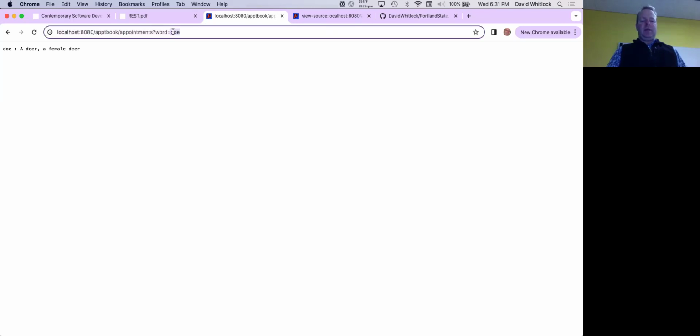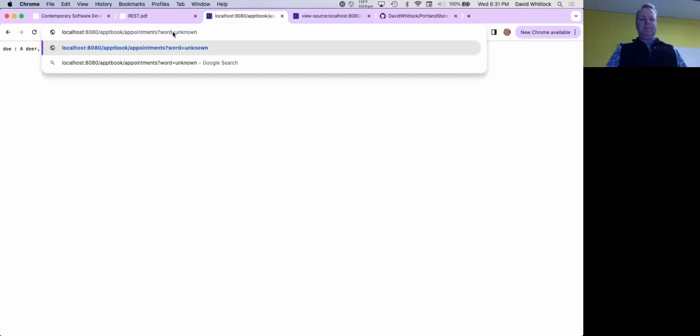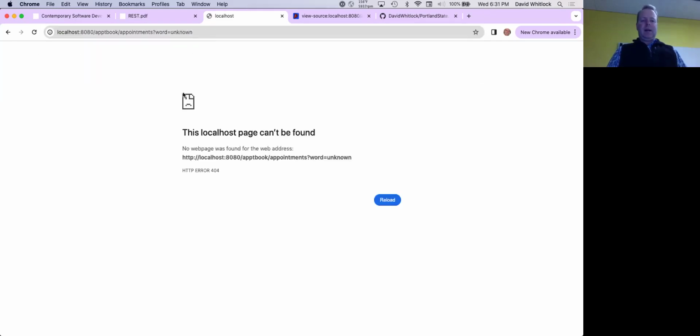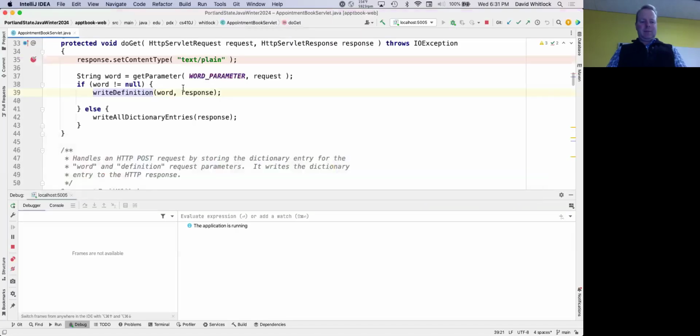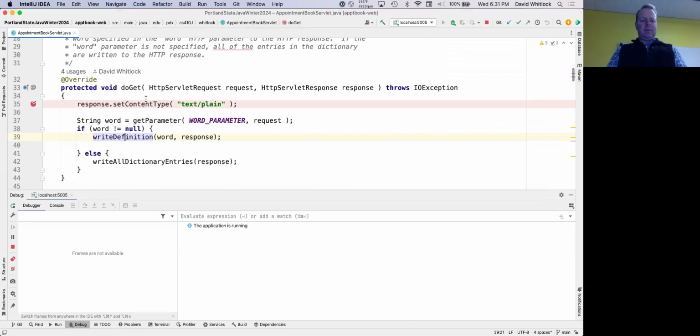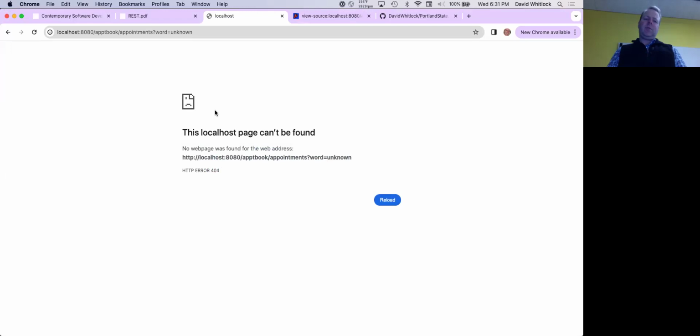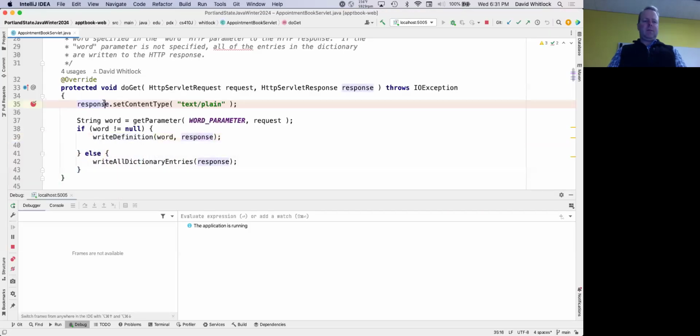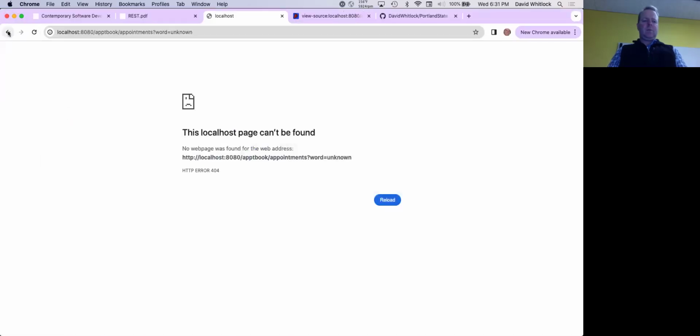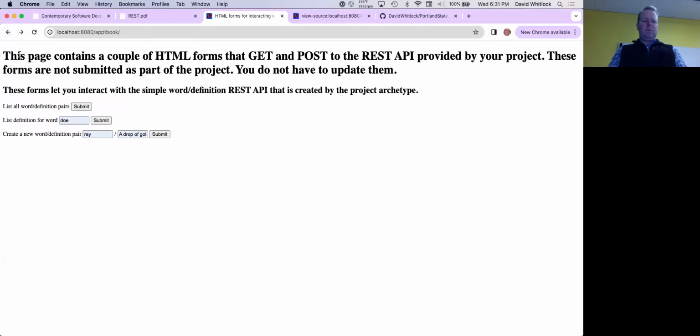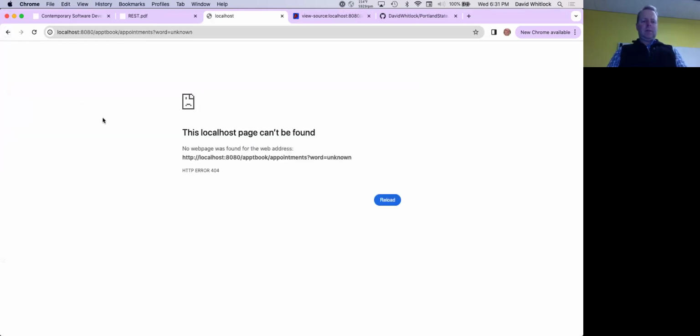Similarly, if my word is unknown, if I put this into the URL and hit return, oops, oh yeah, wait, what? Oh, why didn't it stop here at the breakpoint again? It returned a 404 like I expected, but it didn't stop there at the breakpoint. That's surprising, what's going on there? Oh, that's funny.